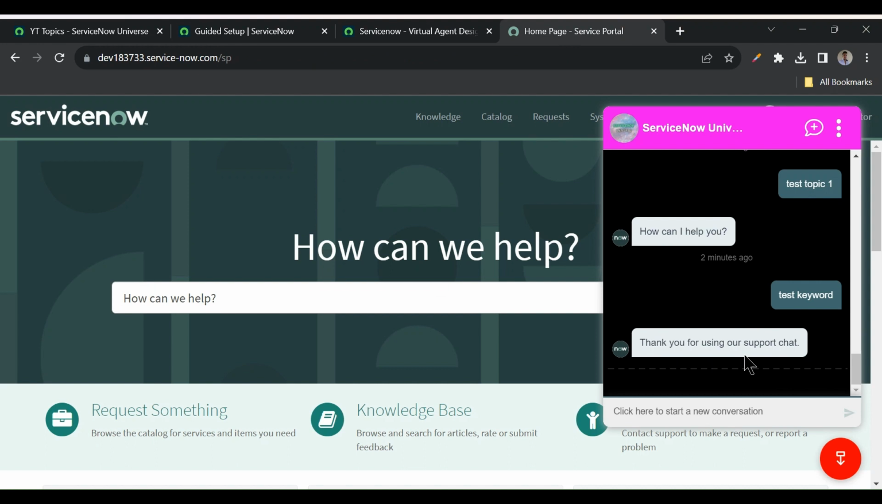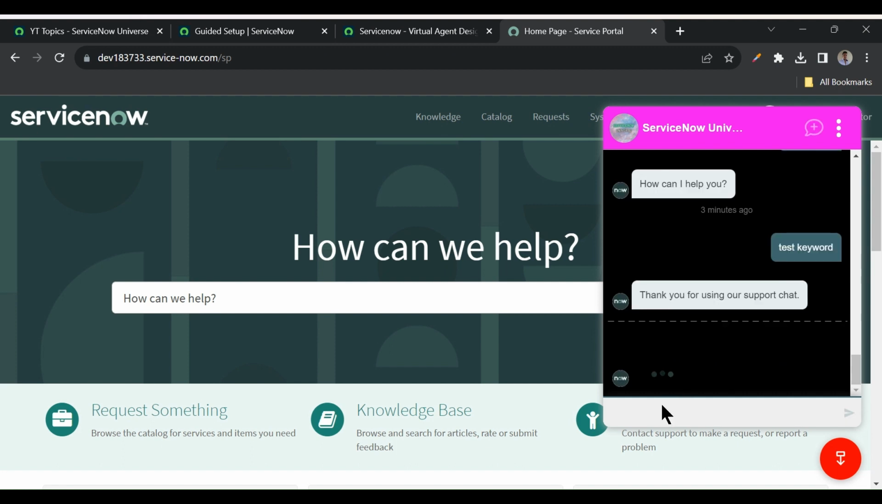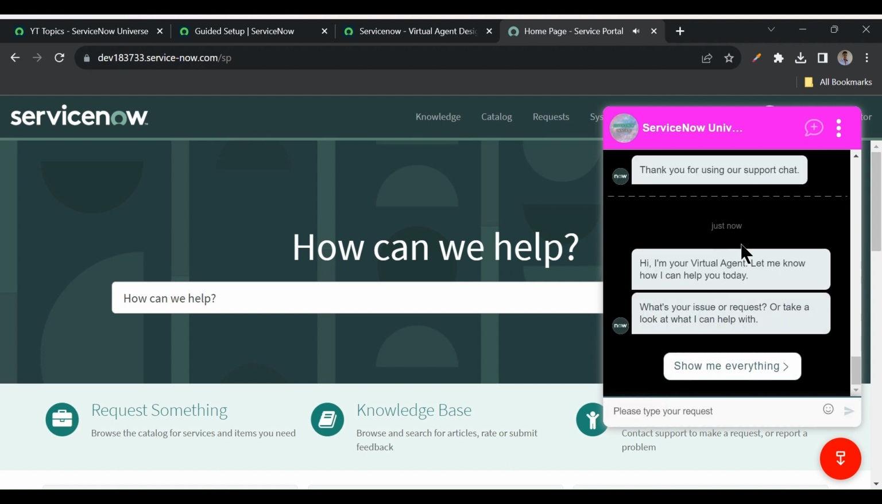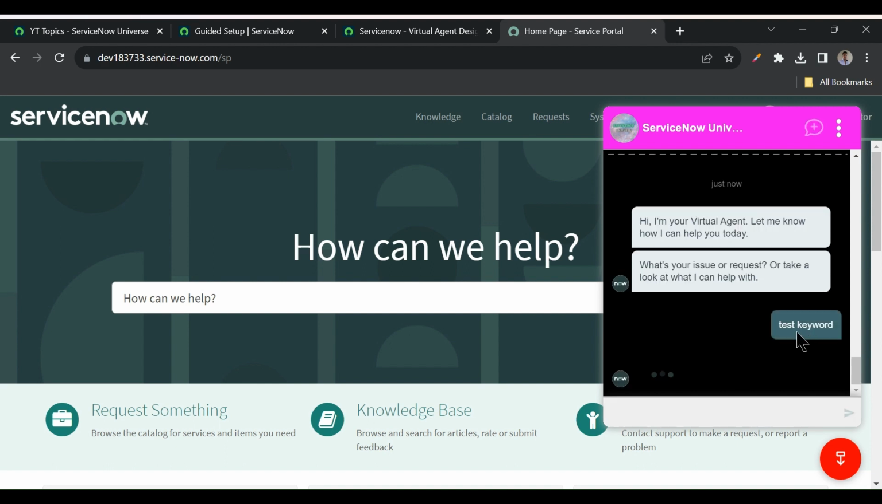That's why the flow is ended. And this message, thank you for using the support chat, is also a setup topic. That is an out of the box setup topic present, that is included in all the conversations. Now let's initialize a new conversation and then we'll test this keyword. We have initialized new conversation, a setup topic is triggered, and setup topic has shown us this message. Now I will just write here test keyword. When I added test keyword, it should show how can I help you, because we have two keywords there.